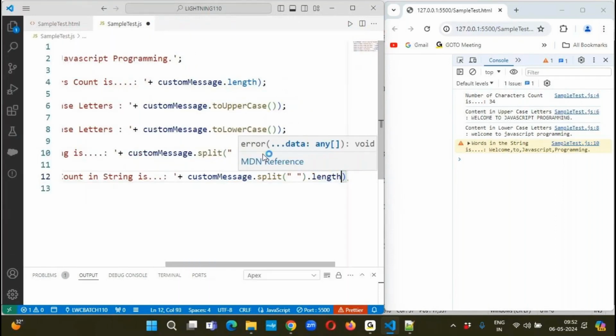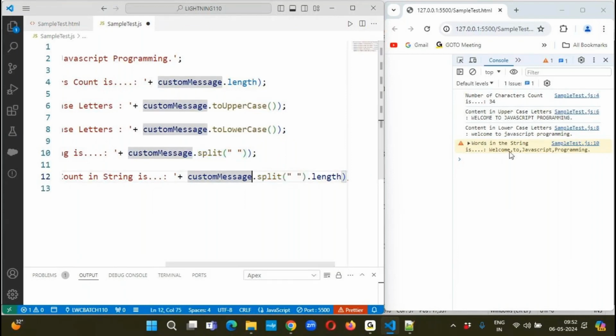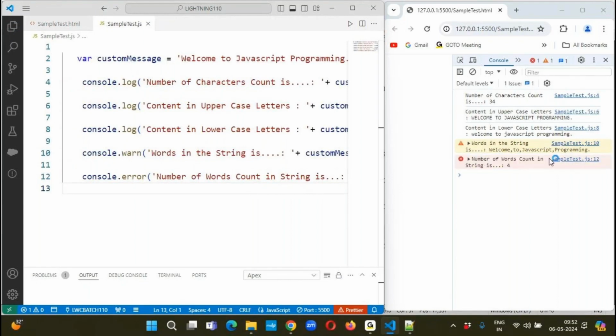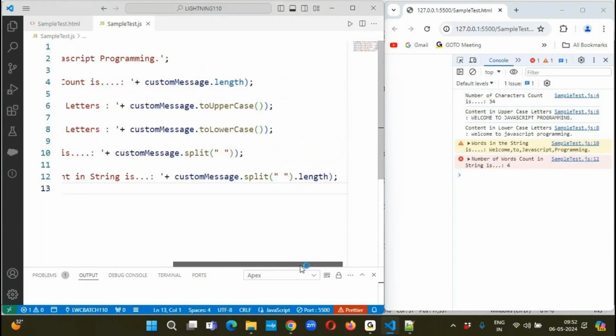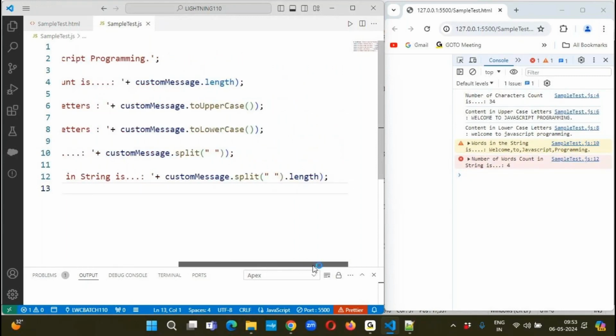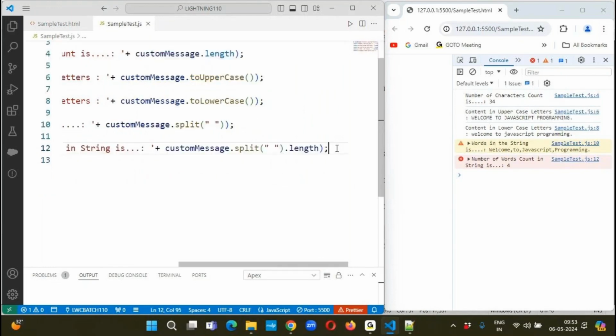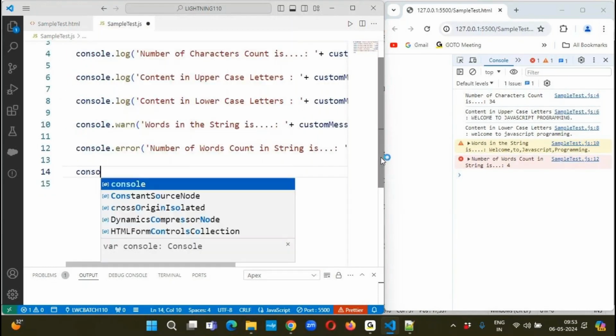So now whatever content we have in this custom message, I'm splitting the content into various small words based on the space. Now those words, I would like to count how many words are available here. Now we can represent number of words count in the string is 4 words are available. So in this case, it depends upon your requirement. Suppose if you want to collect some specific characters over here, then we can use the help of a function called substring.